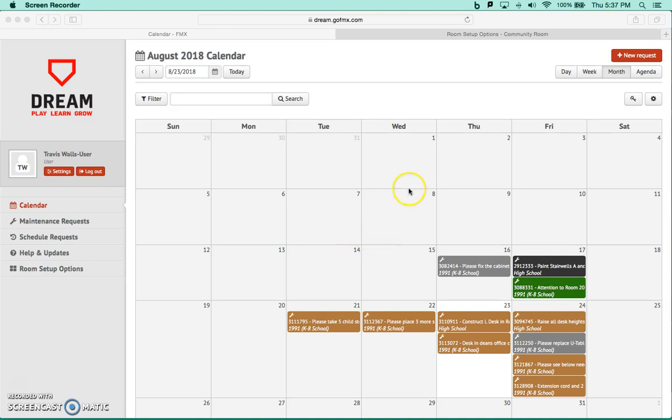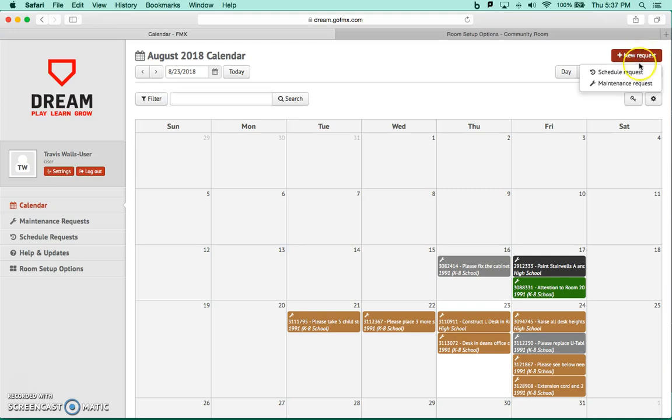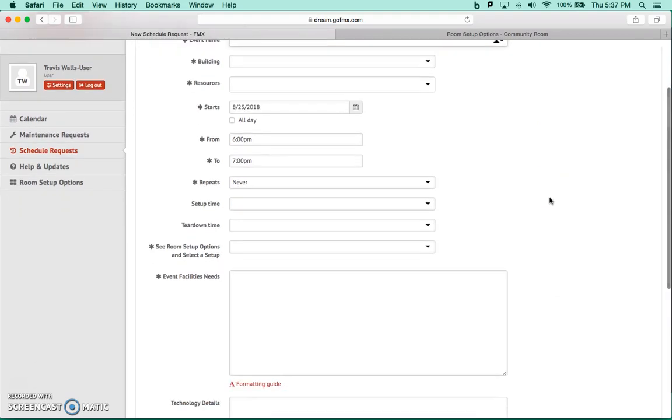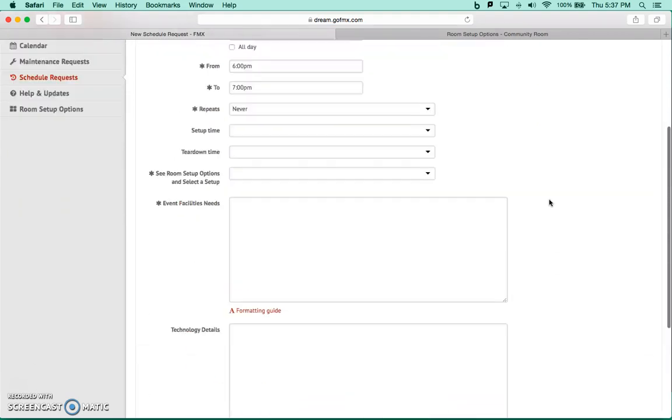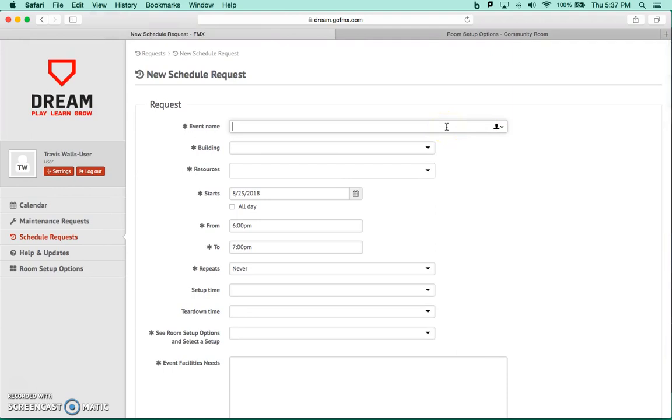In order to send a setup request, if you go to New Request on FMX's main page and click Schedule Request, this particular form will pop up. It begins with an event name. I'm going to name my event, for the sake of this example, a really important meeting.